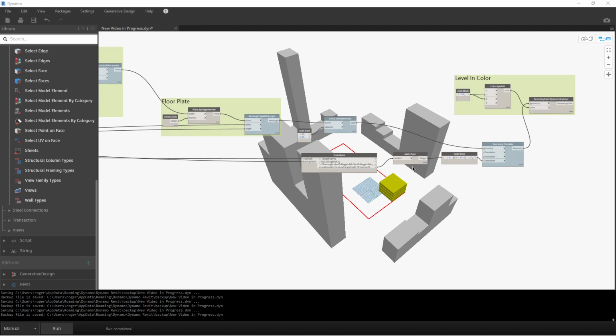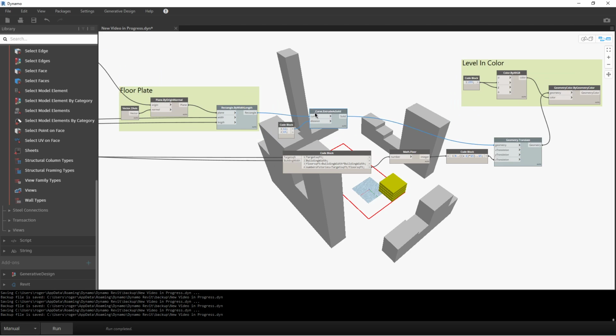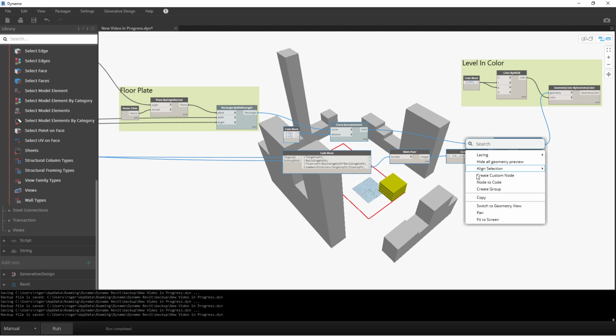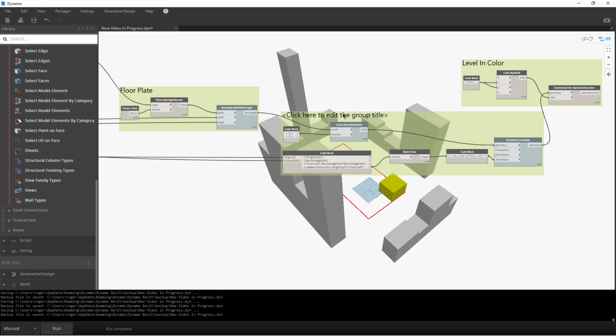So let's do a little bit of housekeeping here. I want to make sure that it becomes legible to read later on. And so what I wanted to do here is I'm going to group all of these. I grab them all and I'm going to right click and create a group. And I'll double click on this and I'll call this build floors.